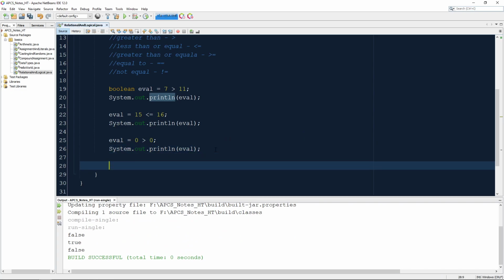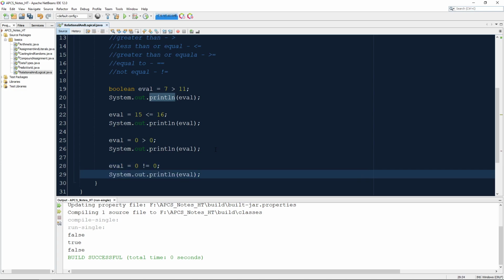Actually, let's do one more. This is another kind of easy one. Let's do 0 not equal to 0. And we should see true. Why should we see true? Because it is true that, we should see false. Excuse me, wow, I was wrong. It's false because it's false that 0 is not equal to 0. That's a true statement, right? So the answer should be false. My mistake.